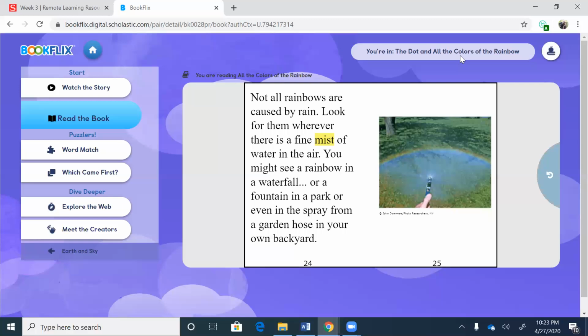Not all rainbows are caused by rain. Look for them wherever there is a fine mist of water in the air. You might see a rainbow in a waterfall, or a fountain in a park, or even in the spray from a garden hose in your own backyard. And you can look at the picture. I see a garden hose, and then you can see the rainbow. See that? Pretty cool. All right, now we get to do our fun activity.